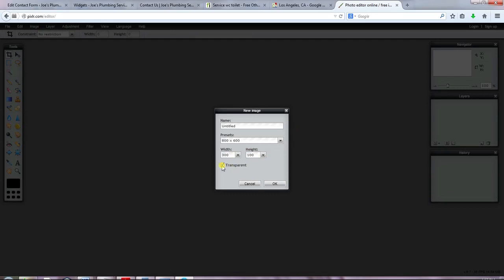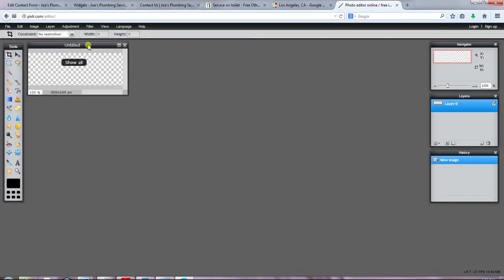And make sure you click on transparent, because if you don't put transparent, then whatever background the image has is also going to affect your page. So we don't want that. We just want the logo itself. So we're going to make sure we check transparent, then click on OK.